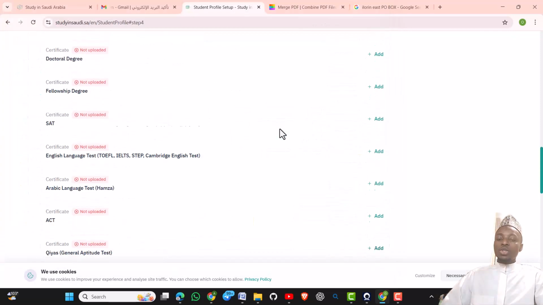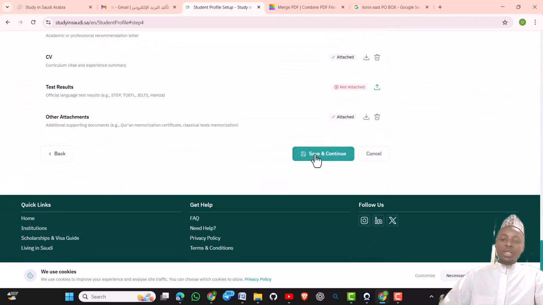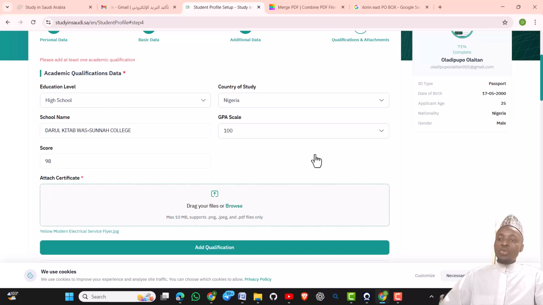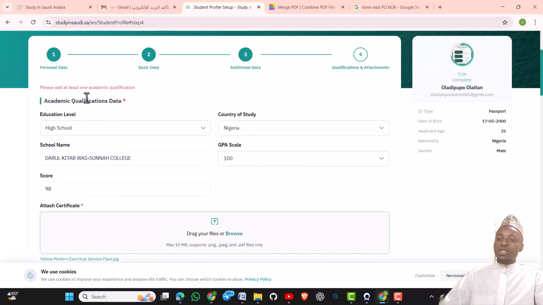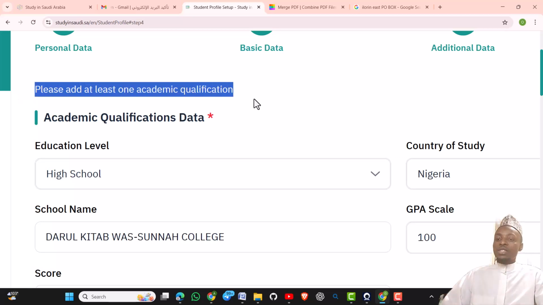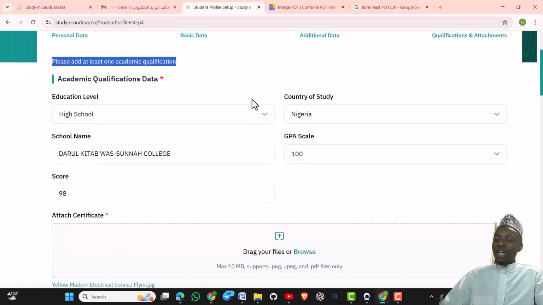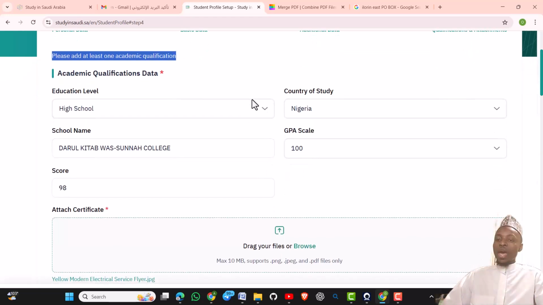By this, you have completed your steps in filling your information. Then you save and continue. If you have a particular place you've not filled, the system will alert you. You can see right here, it said, please add at least one academic qualification. When we are applying, we did miss something, and that is what prompted us to this error.